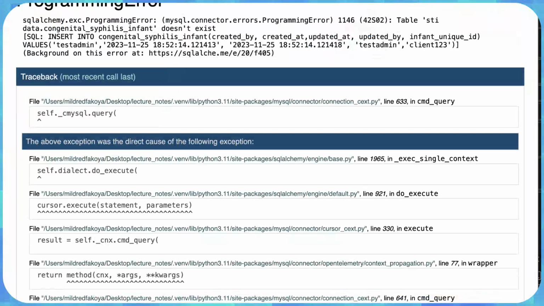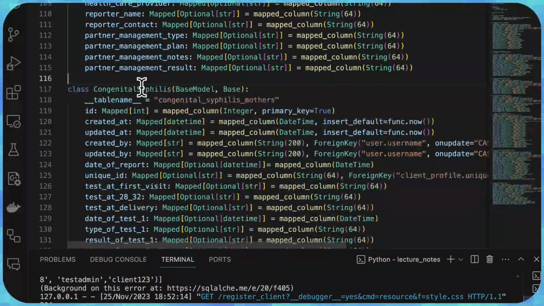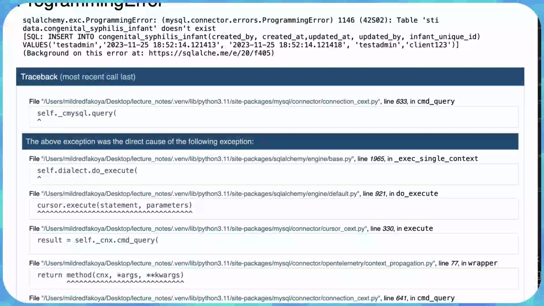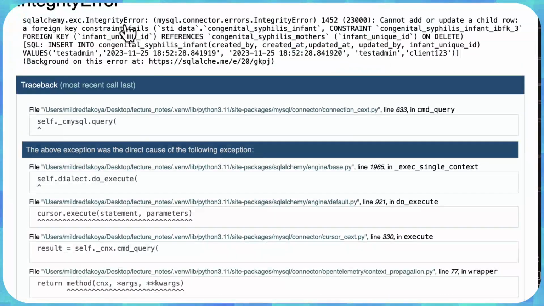I'll refresh, and then I have a programming error here now. We say table STI data congenital syphilis infant does not exist because I have not come here to recreate it. So I'll just do something, save so you can recreate, and then I'll refresh, and then we have it. So we'll now have an integrity error still telling us the same thing: cannot add or update a child row, a foreign key constraint fails, and infant unique ID references congenital syphilis mother infant unique ID on delete cascade.